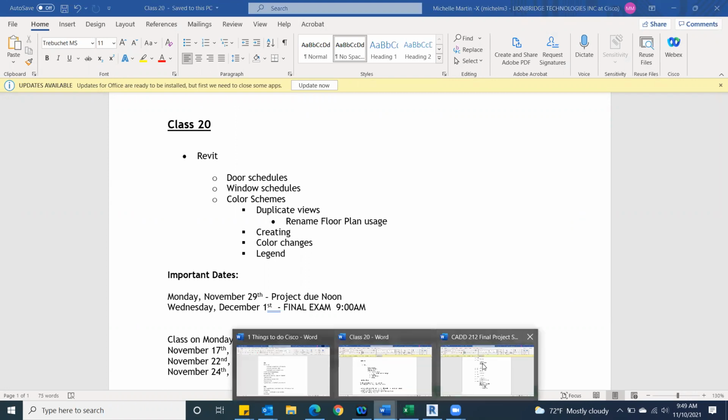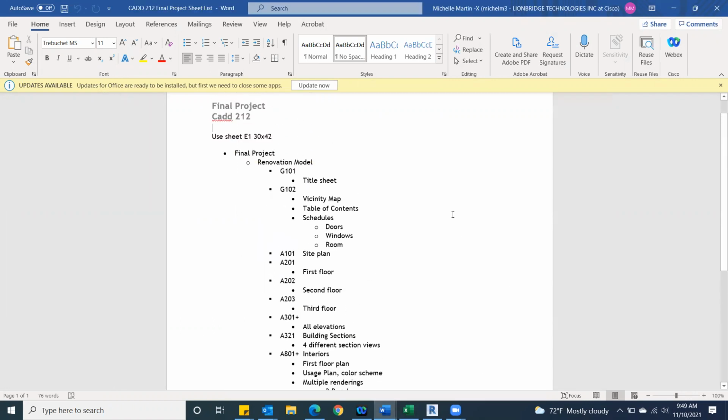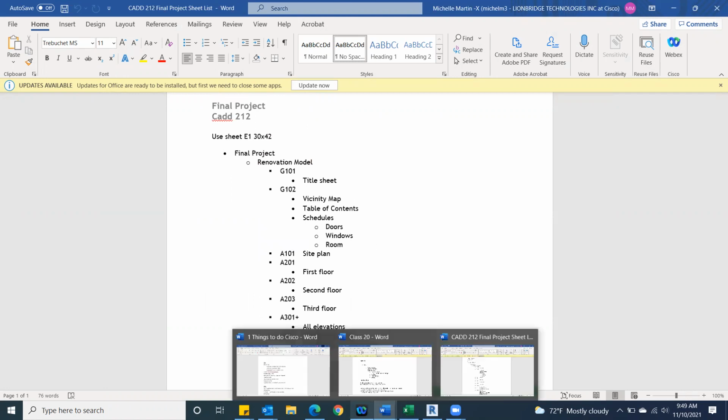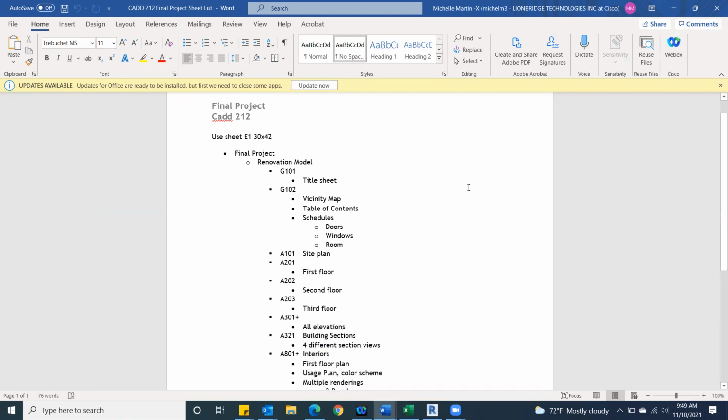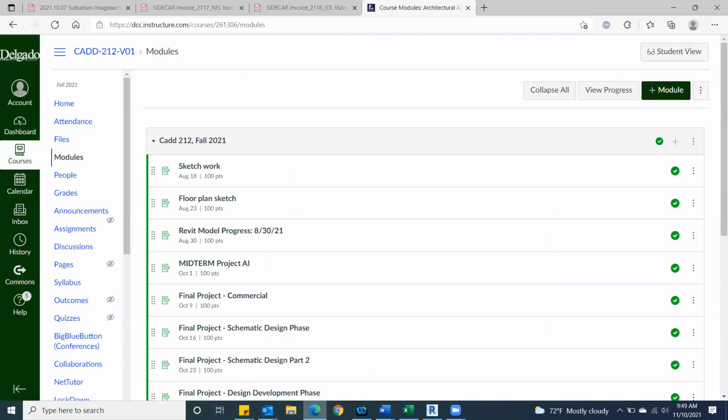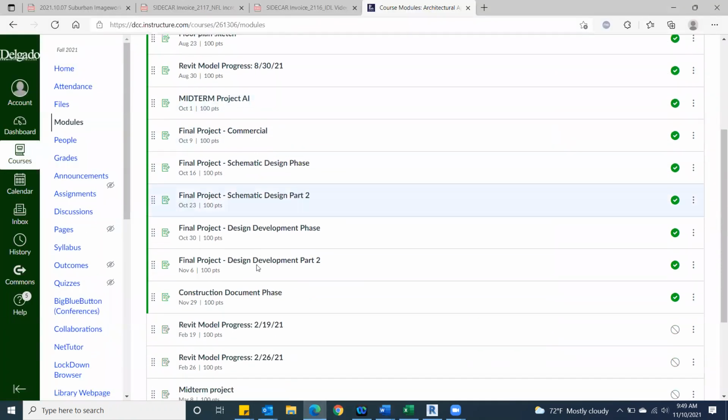You do have the list of sheets that you need to create. You can be creating these at the same time that you are still tweaking your design work. There is a lot of stuff that needs to be done. So if you've got any questions, let me know. If you want me to take a look at your work progress, you can just turn that in your construction documents phase.